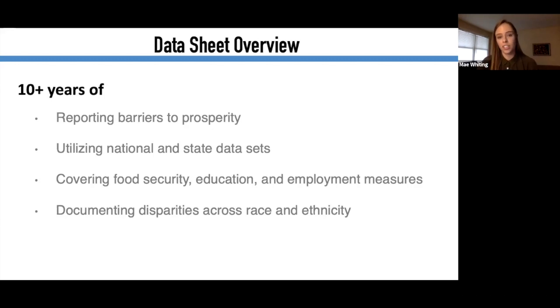By producing the data sheet every year, we report on numerous and varied barriers to prosperity. We utilize national and state data sets covering food security, employment, and education measures. We also hope to highlight stark disparities, whether that is across race and ethnicity or disparities among different counties within our state. We want to make evident the different kinds of inequalities that do exist in our state.